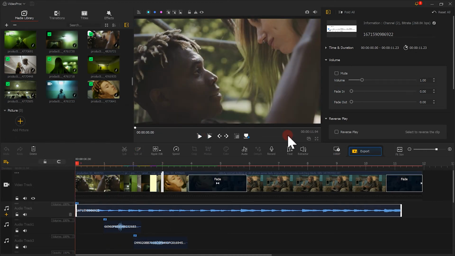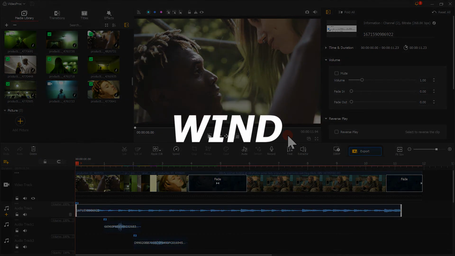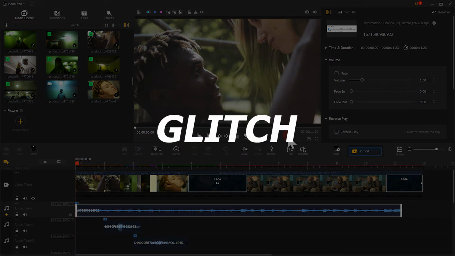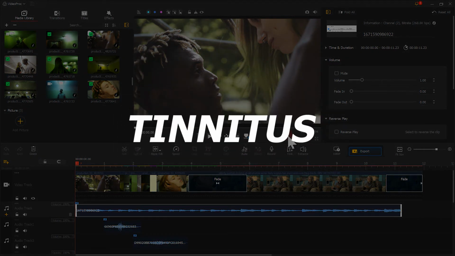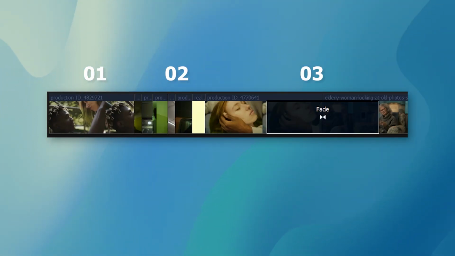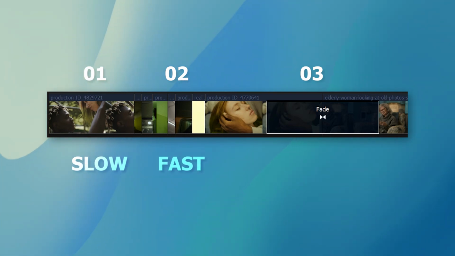Aside from that, in a fast cut edit sequence, we can use transitions or accent sound effects like wind, glitch, and tinnitus to match the tempo. The pace of these three groups is slow, fast, and slow.